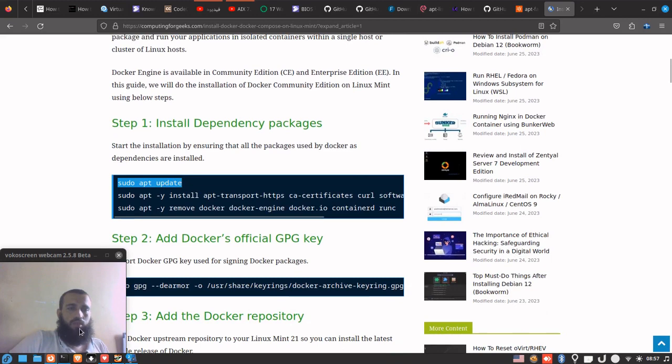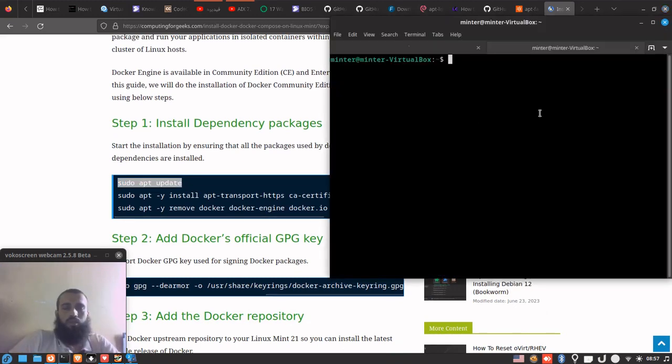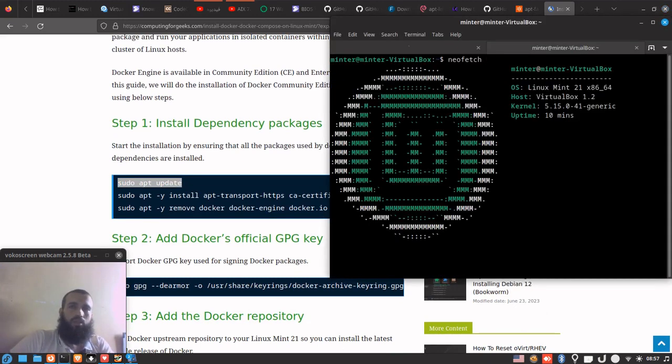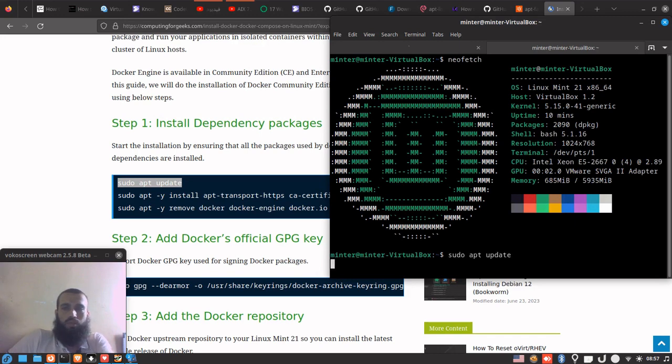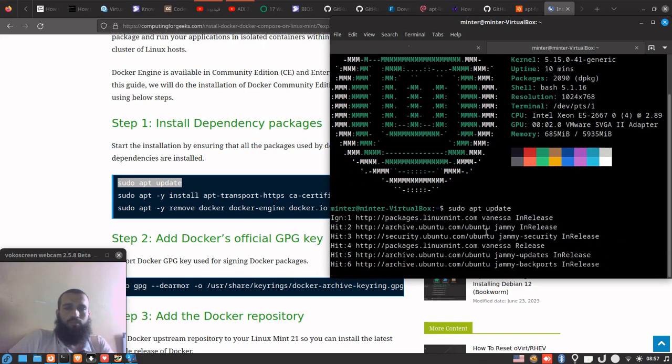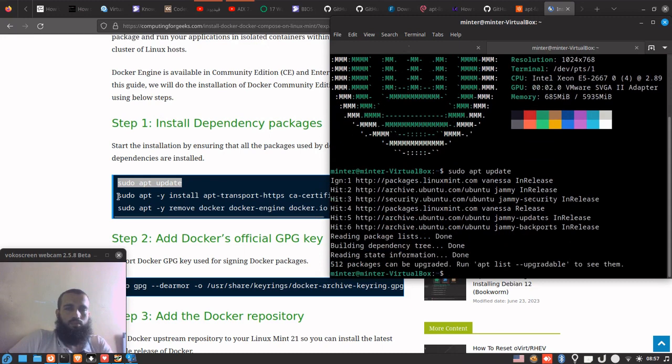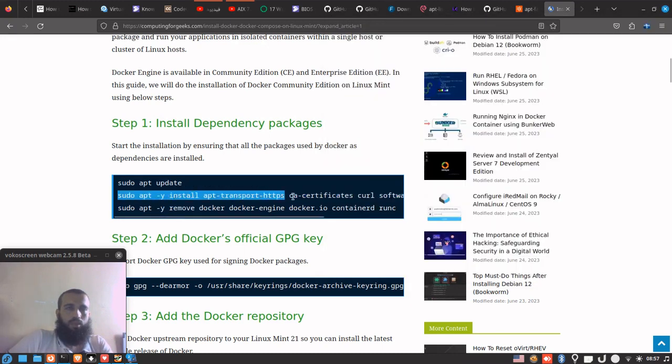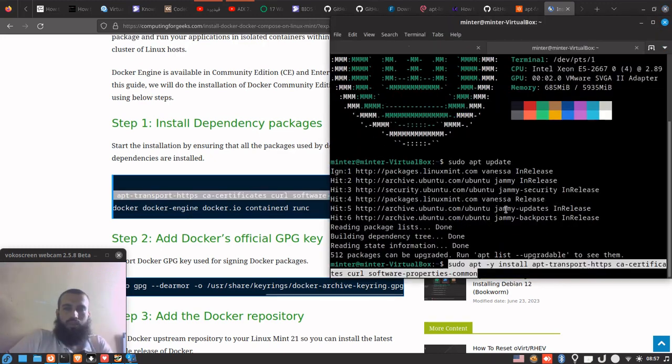So the first thing we do is update the cache by running the usual command, which is sudo apt update, and then we install the packages that you're gonna see, which I have already installed. That's why it appeared like there is nothing to be installed, because I already installed them before.